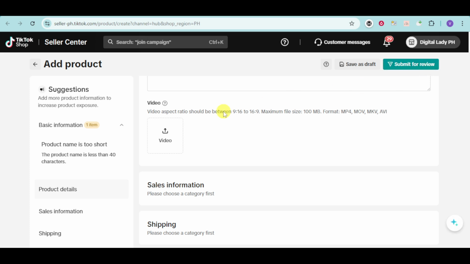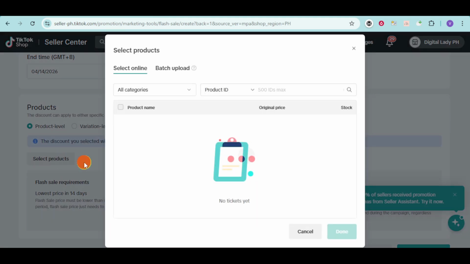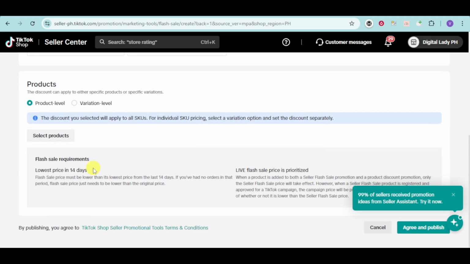Now, once this product has been reviewed as well as has been added and approved, you can head back right here into your TikTok shop and select the product onto this case in here as well. Now, once you have selected a product, you can input right here the flash sale requirements, which means that it must be lower than its lowest price from the last 40 days. And once you're done with that, you can proceed to actually agree and publish this right here.